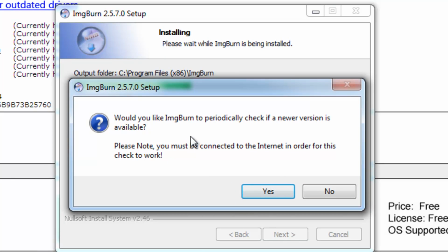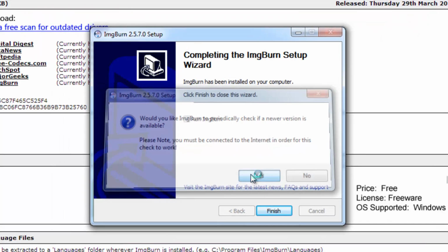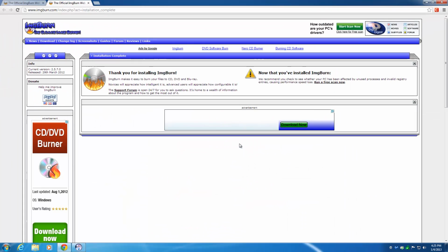Here it asks if you want IMGBurn to periodically check if a newer version is available. Of course, you've got to be connected to the internet for that to work. I'm going to click Yes. Always best to have the latest version. Here you'll see another browser window just opened that says thank you for installing IMGBurn.